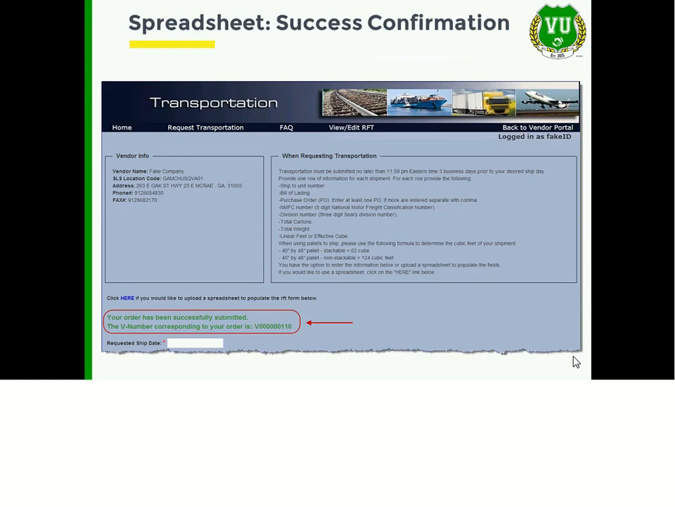Again, once you have successfully uploaded your data and requested transportation, you will receive the corresponding V number to your upload. Again, you're to keep track of that number in the event you have questions that you need to contact transportation about your upload.